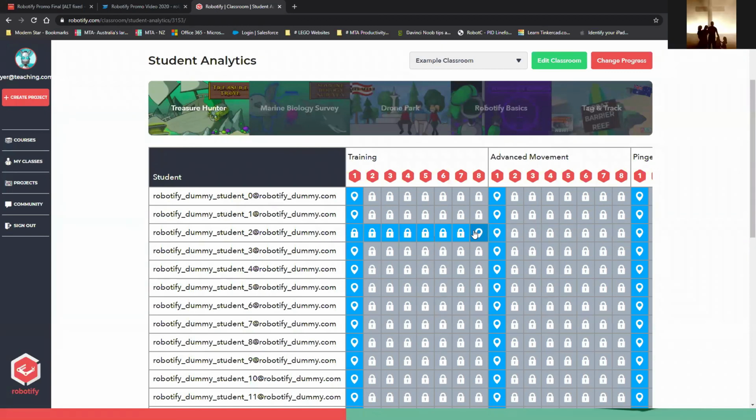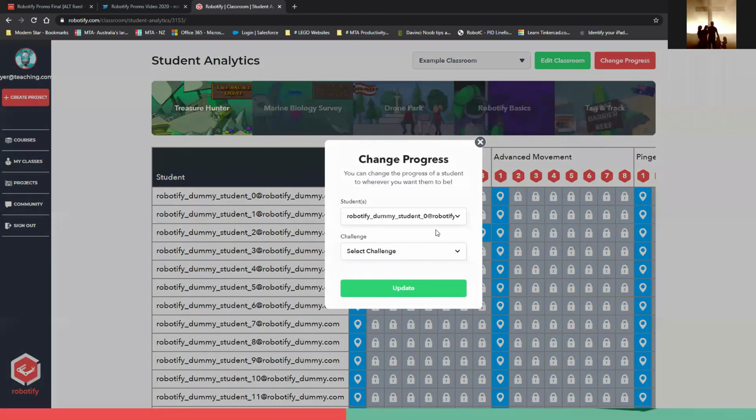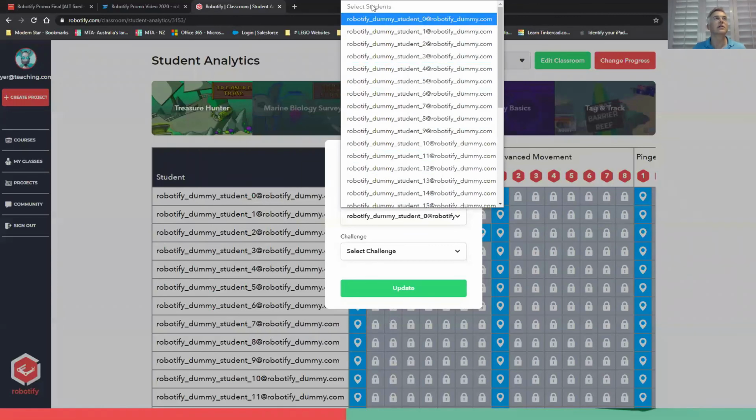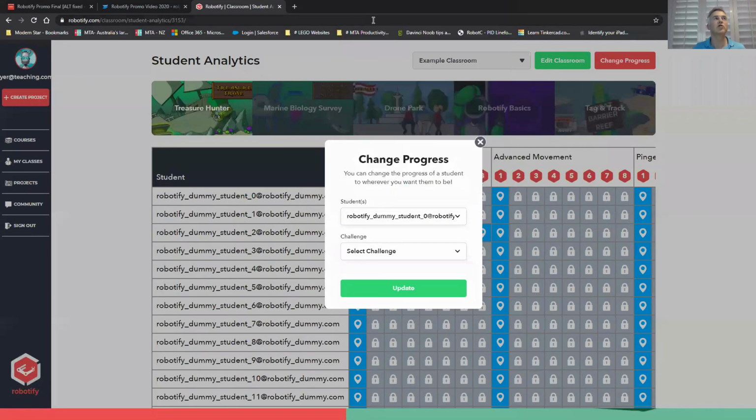Great. Is there a quick way to assign the same starting point or same modules for the entire class? That I can't, no, I'm not sure. Yeah, that I'm not sure of.